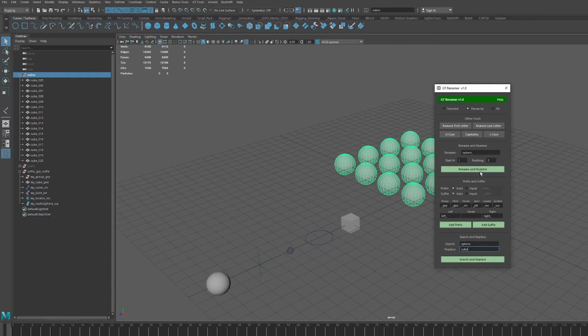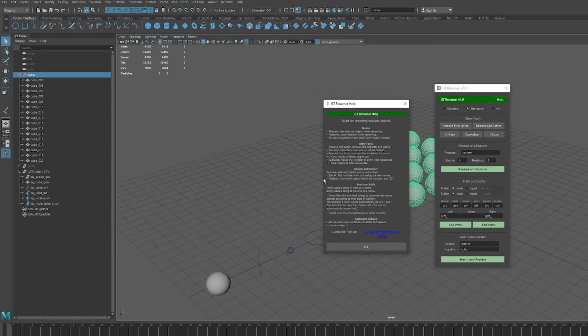If something is unclear or you're using a different version, make sure to check the help menu. I try to include a bunch of information in there.